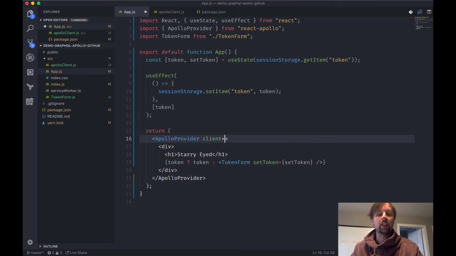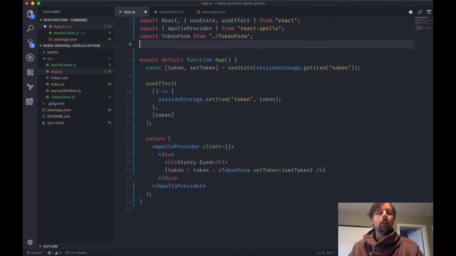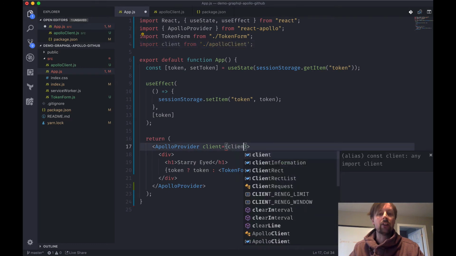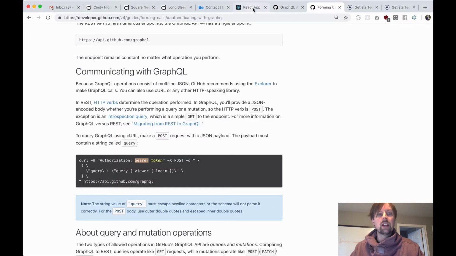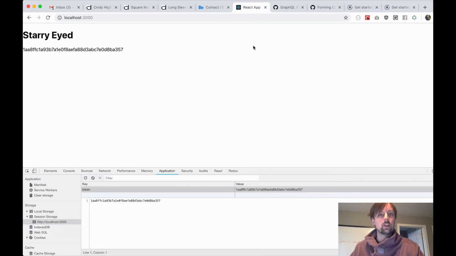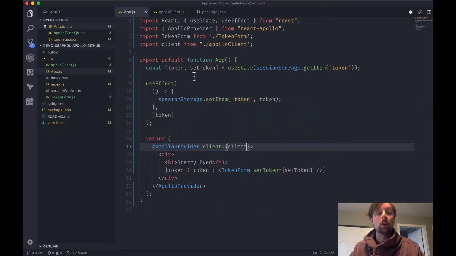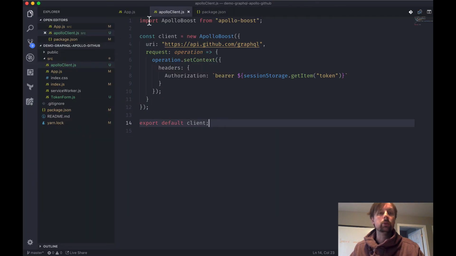So we need to provide it the client, but we don't have that value yet. So we just need to import that. Import client from Apollo client, and then we'll pass that into the Apollo provider. So if I go back to the app, great, it still works, but we're obviously not doing anything yet with GraphQL. So let's see how to make our first query now that we've set up the Apollo client using ApolloBoost.